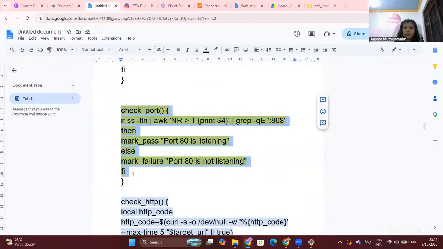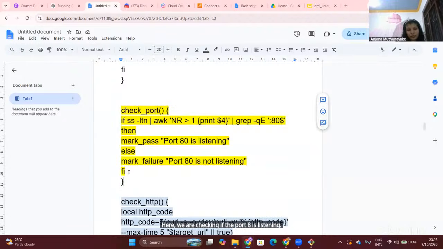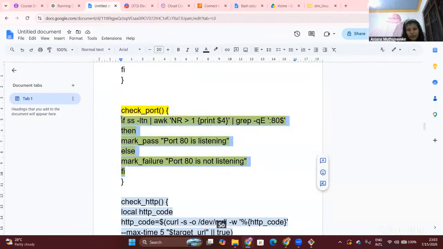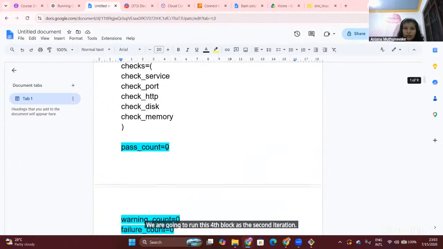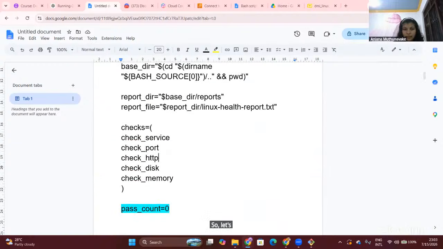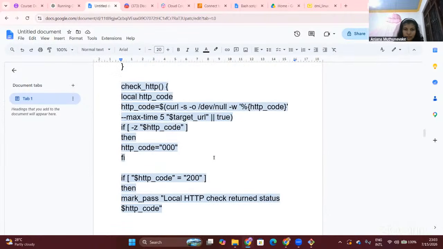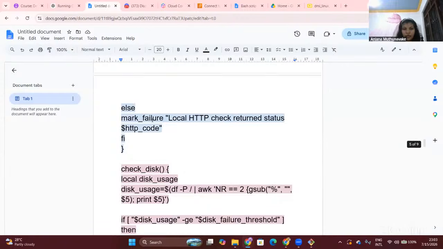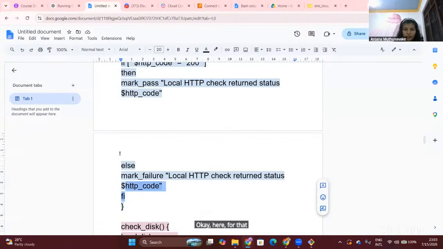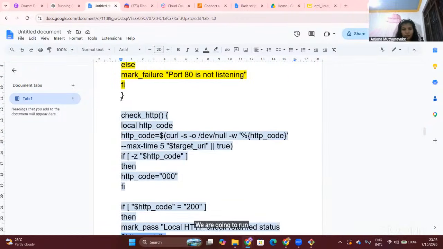Here we are checking if the port 8 is listening. So we are going to run this code block as the second iteration. So let's go to the third one. Check HTTP. Okay, here for that, we are going to run this whole code block.